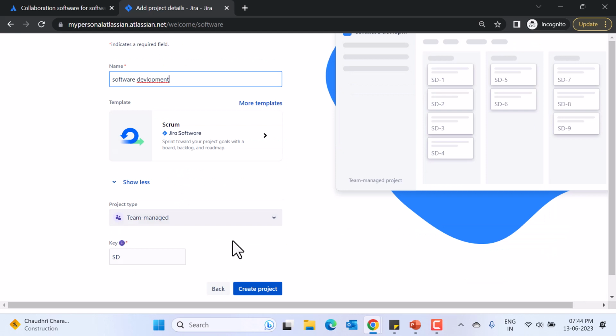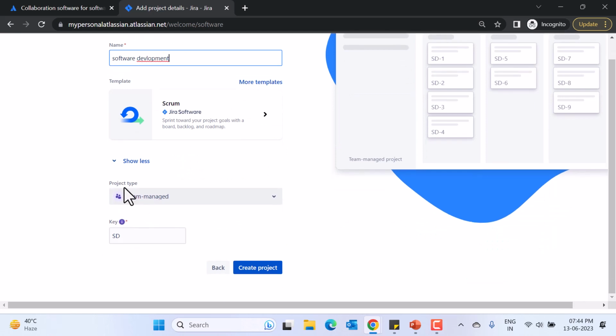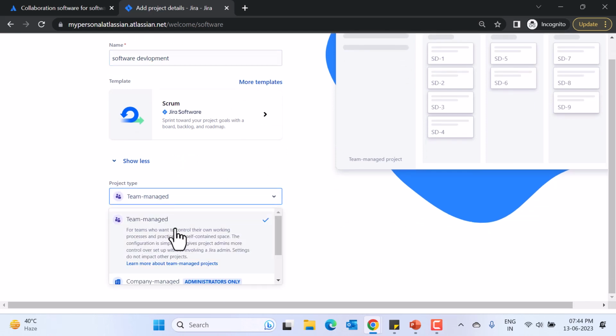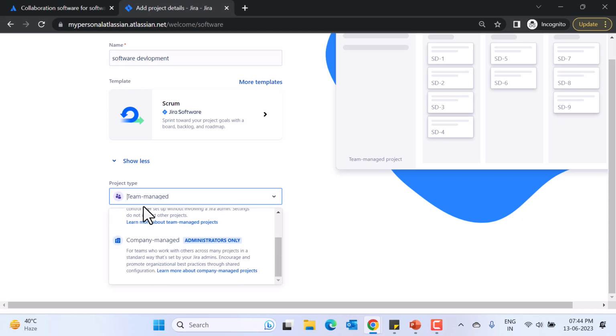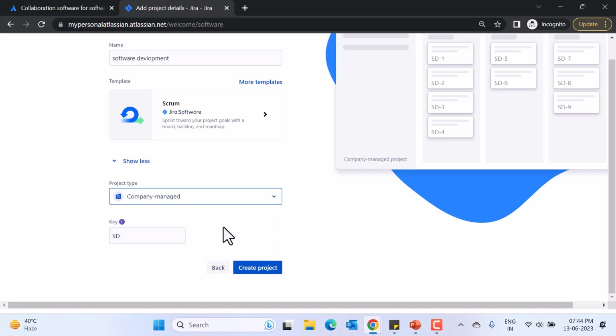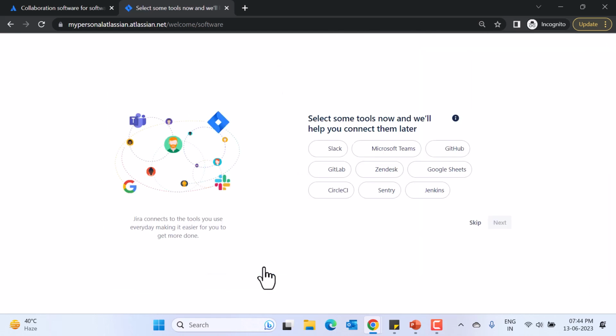When I click on show more, it is asking about the project type. I have two options here, team managed or company managed. So I'll choose the company managed project, and there is a key of the project. Now I'll click on create project. It is asking me to select some tools that I want to connect, so I will connect them later. So I'll click on skip.